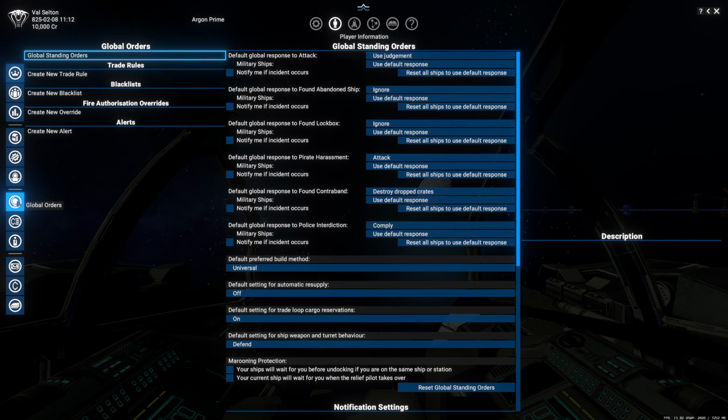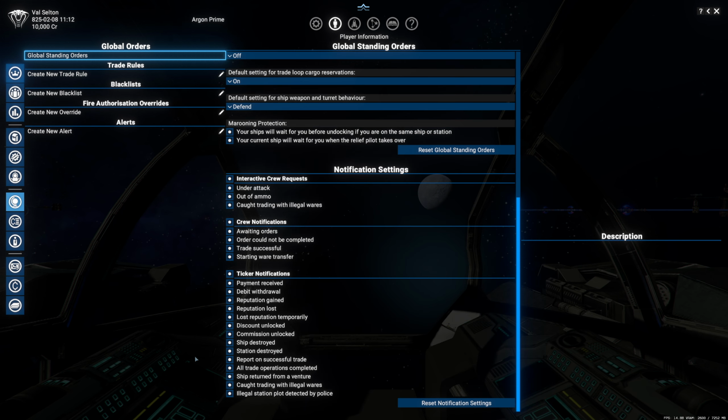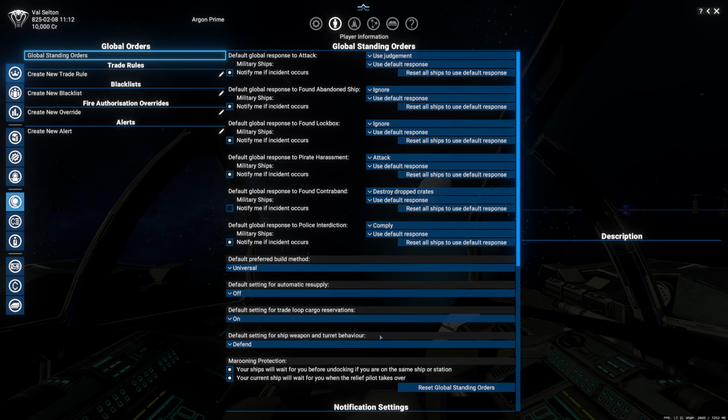Next up, we've got the global orders list. This is fairly complicated, and I will not be going into it in detail right now. I will probably leave this for a future episode, but I have a feeling that I would be the absolute worst person to describe how this works. But essentially what it allows you to do is to set up special trade rules or blacklists. I say fire authorization overrides and alerts.